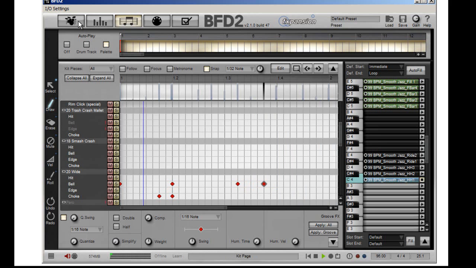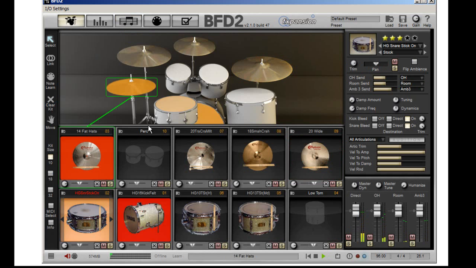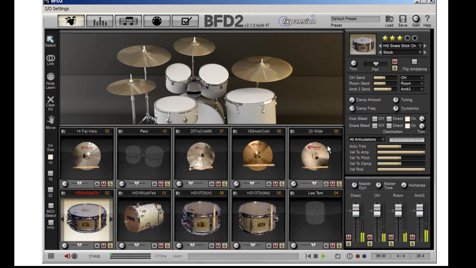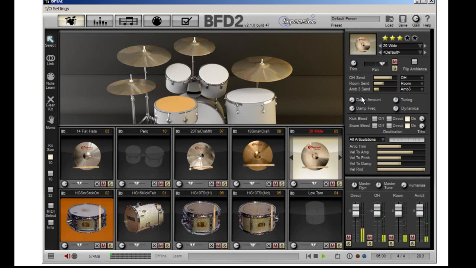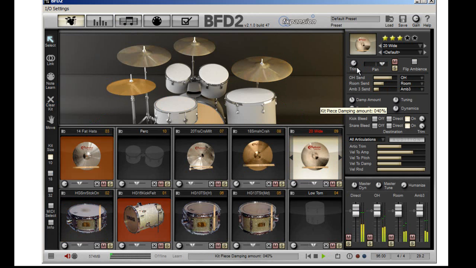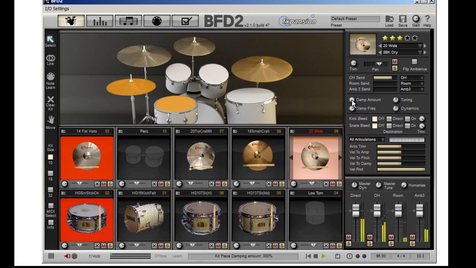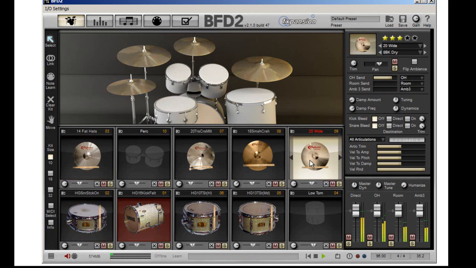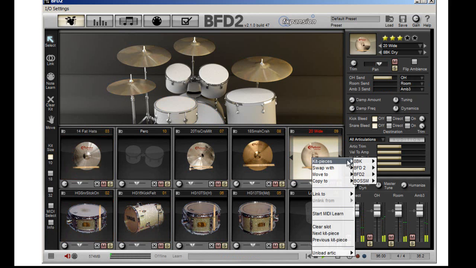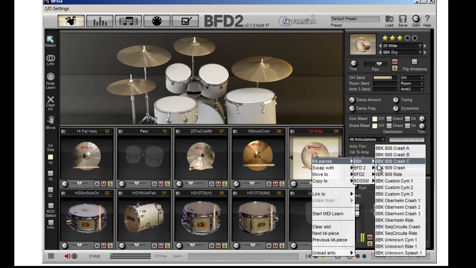Now, it's too much ring for me. Come back, find my ride, and my hand is just damping that down a bit. Takes a bit of the ring out. Or, it might be a different way it was recorded. You might go, you know what? That just doesn't fit with this one, so I'll go down and let's find a different ride cymbal.